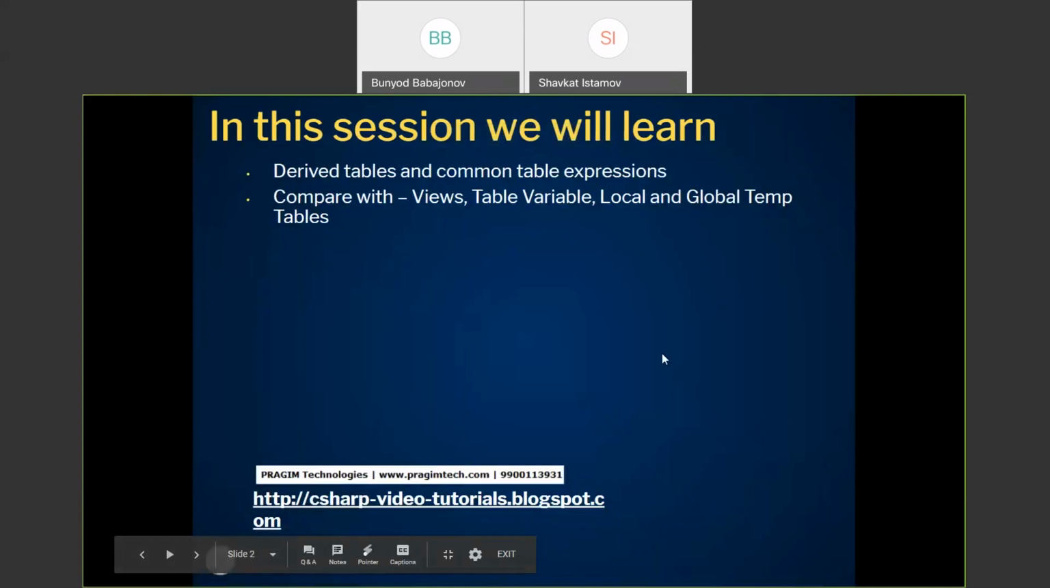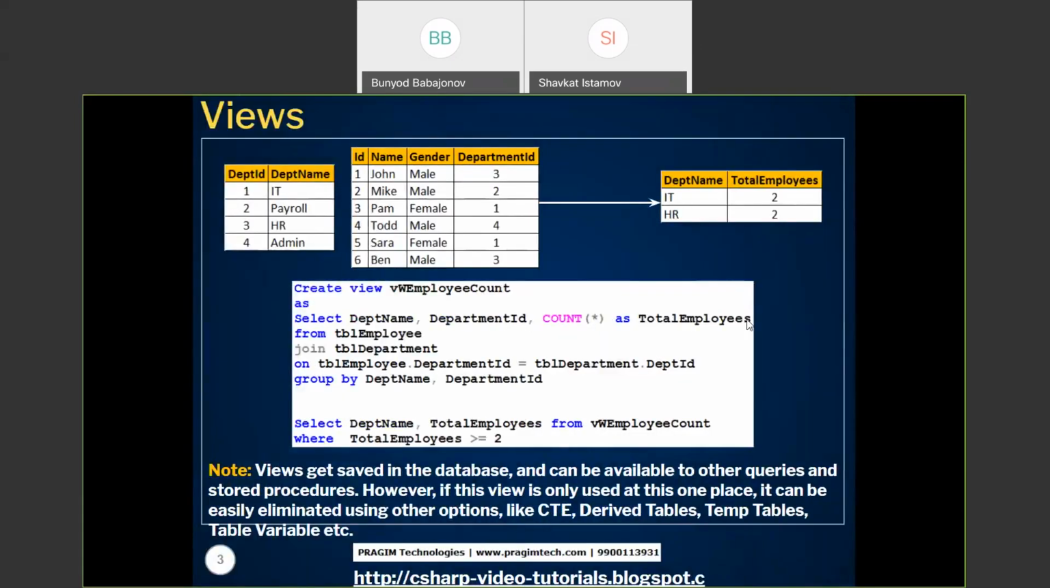So derived tables and common table expressions, and then compare with views, table variables, and local and global temporary tables. We should have done this before doing the CTE, but it's okay. We're going backwards now. That's fine. Okay, views. I guess we will compare views and derived tables and table variables, all that.